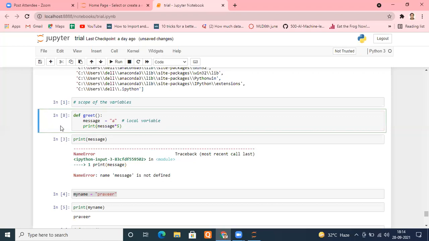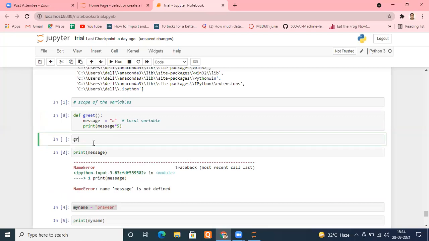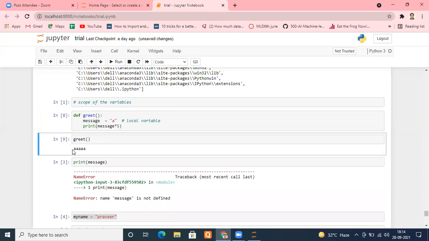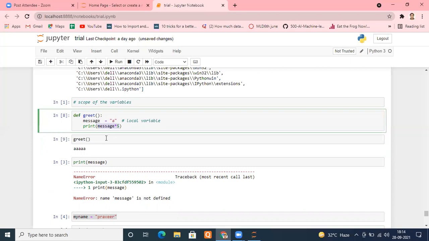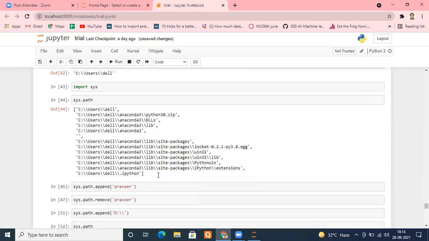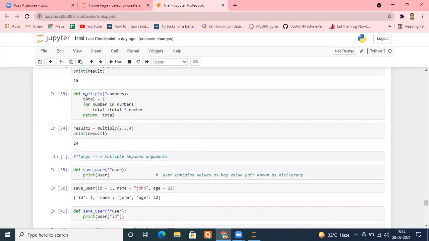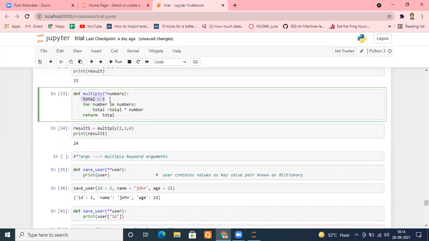And let me call this function greet. See what will happen. Can you see? It printed a 5 times because I took a string and multiplied it by 5, so it just repeats. It's entirely my choice what I want to do with that variable. Remember yesterday, while calculating the sum and multiplication of numbers, we declared local variables. We used total equals 1, right? And we used that one inside the program only.